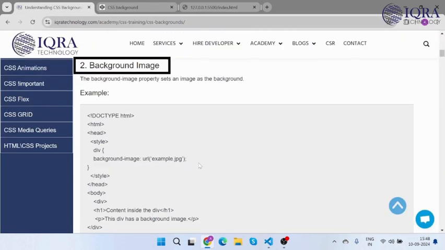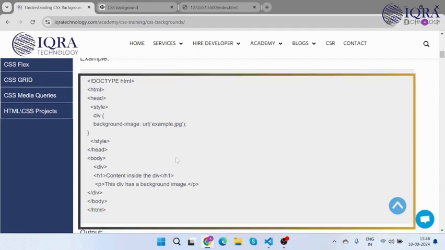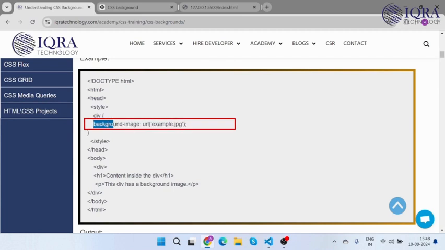Now, let's talk about background images, which make a website look even more visually appealing. If I want an image in the background of a div, I will use the background image property. Let me show you how to use it inside a style, where we are using the background image property and specifying a URL with the path to our file.